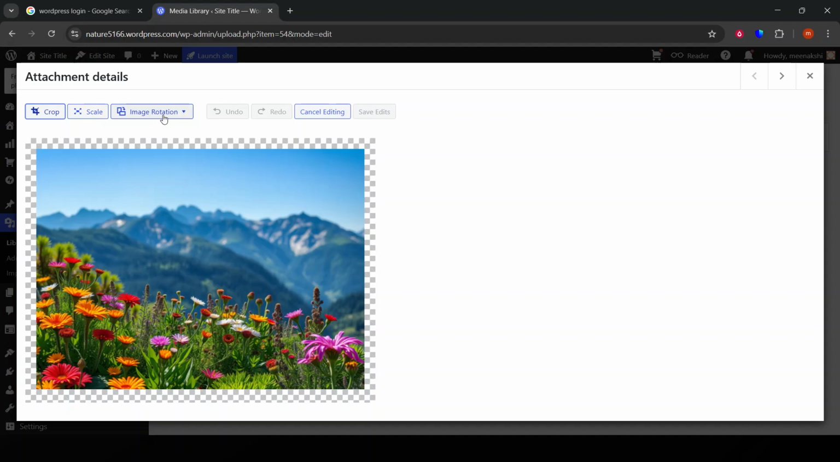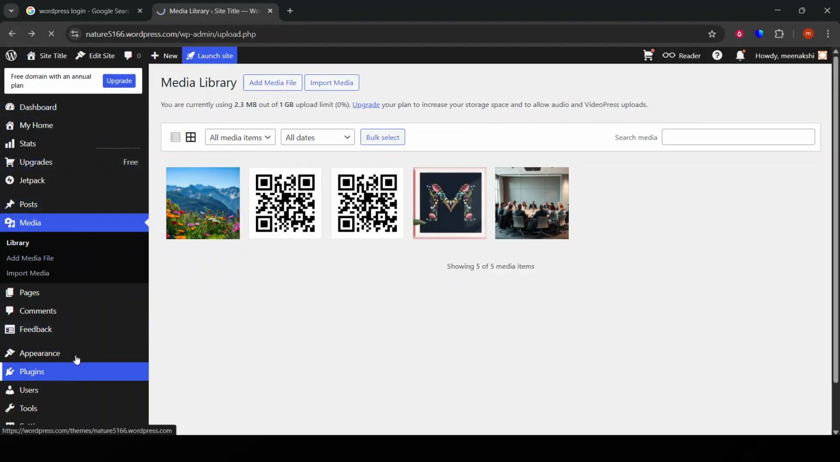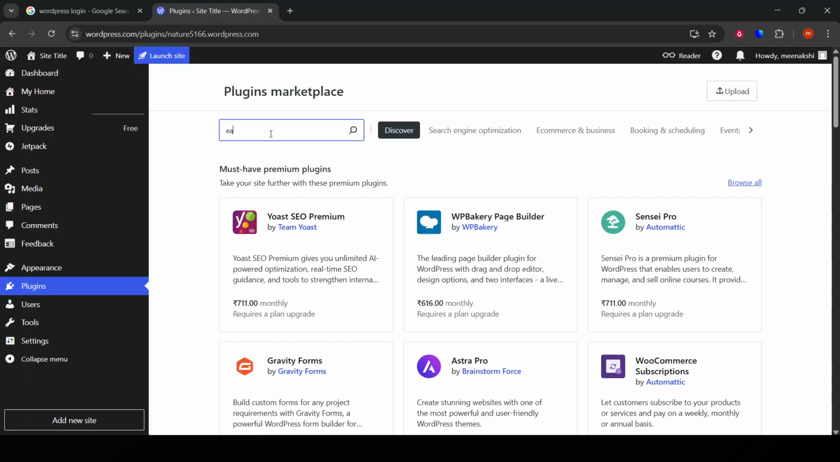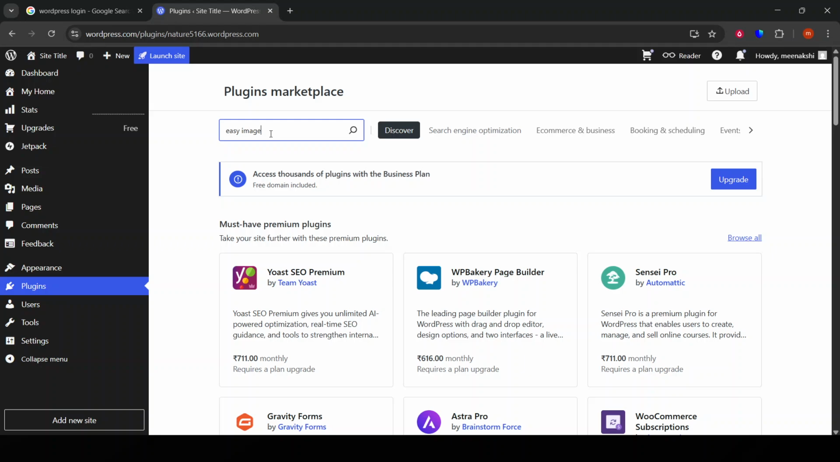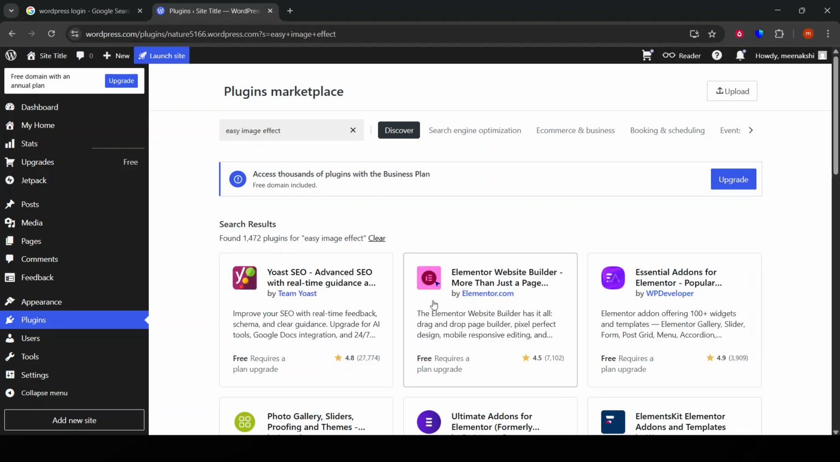You're going to need a plugin to facilitate the shadow adding process effectively. If you haven't done this yet, go to Plugins on your dashboard, click Add New, and search for a plugin called Easy Image Effects. Over there, install and activate it. This handy tool will provide the features necessary to add shadows with ease and precision.